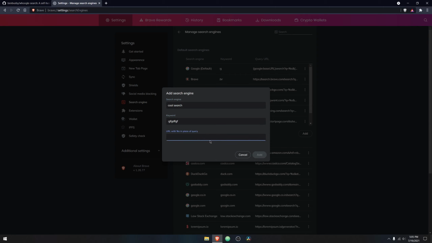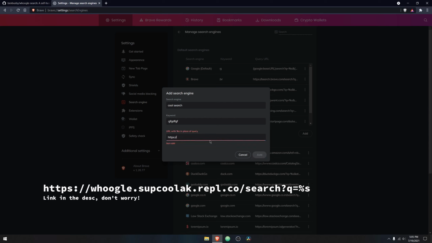Okay? But then the important part comes here. You want to take this https:// google dot suppoolak.repl.co /search. Okay, that's going to give you the search. But then the next part is where it actually tells it what to search. So you're going to go ?q equals %s.